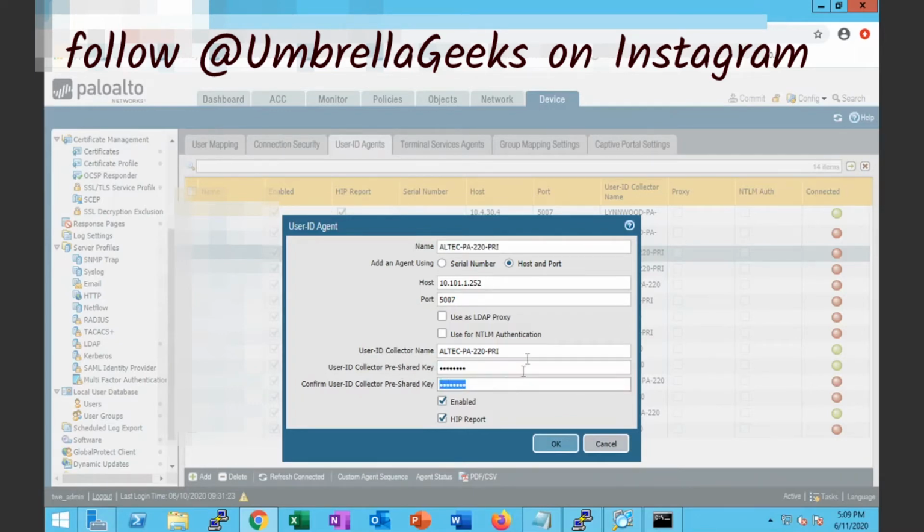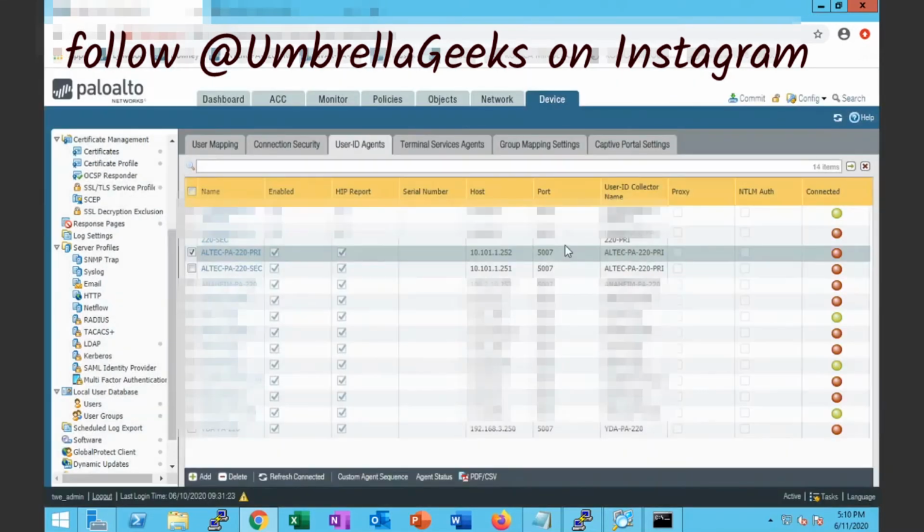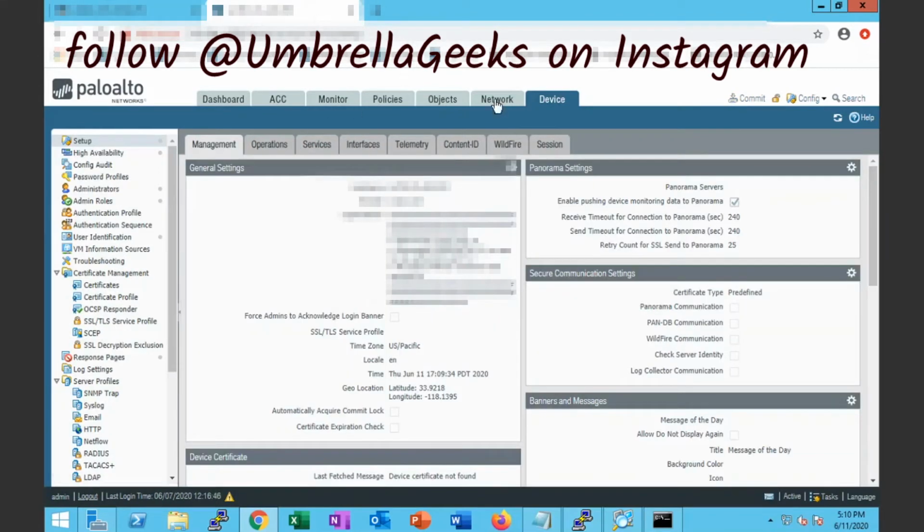The pre-shared key can be basically anything, but just remember that it has to be the same pre-shared key on both ends. Remember to enable this User-ID agent and enable the HIP report. The HIP report gives you a totalization of the traffic, which may be for one user, so it's important to enable the HIP report. Then click OK. This is for this site.